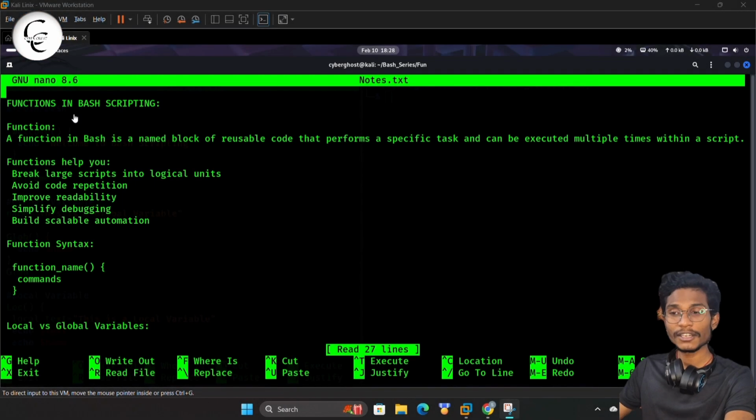So guys, let's start with the function. What is a function in a bash script? A function is nothing but a block of code that we use to call a single piece of code again and again. Here we have the definition: a function is a named block of reusable code that performs a specific task and can be executed multiple times within a script. Functions are useful in bash scripting because they break a large script into logical units, avoid code repetition, improve readability, simplify debugging, and build scalable automation.